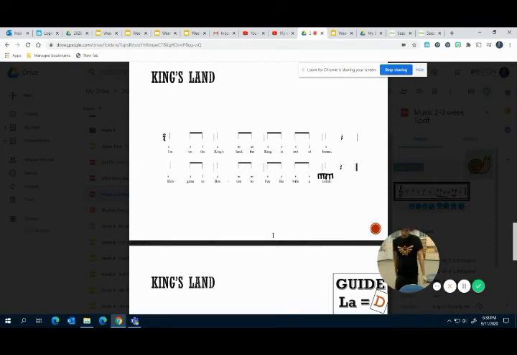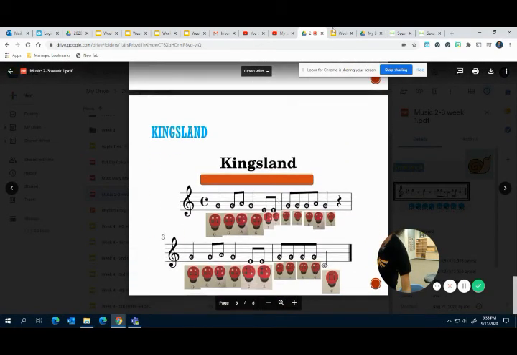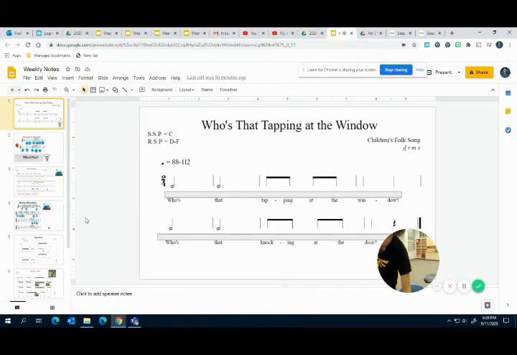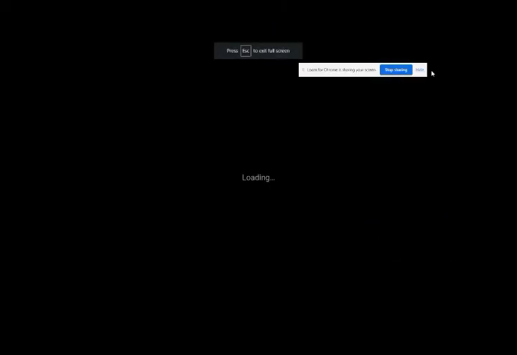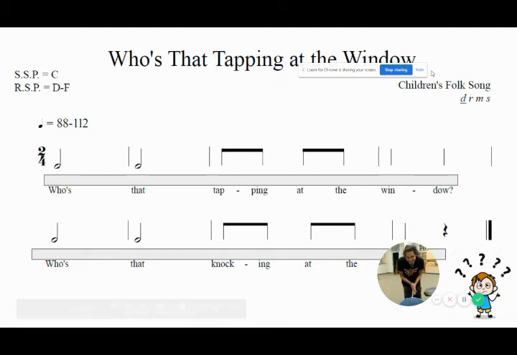All right. Let's go through now some other songs we haven't gotten a chance to go through. Let me see. On my weekly notes, I have Here We Sit. I'm not Here We Sit. Who's That Tapping at the Window? And I hope you had fun doing Who's That Tapping at the Window this week, because it took me a long time to make that, but I hope it was fun for y'all. Ready?